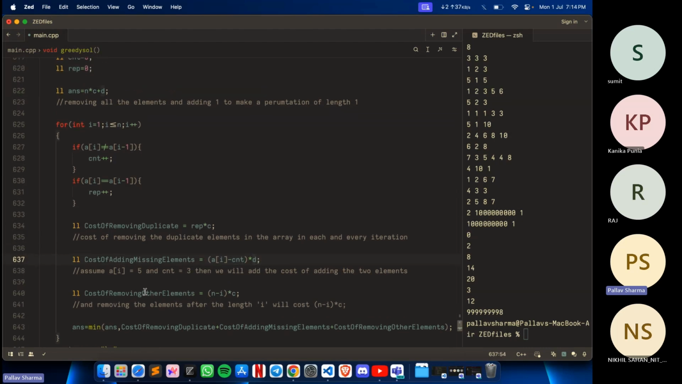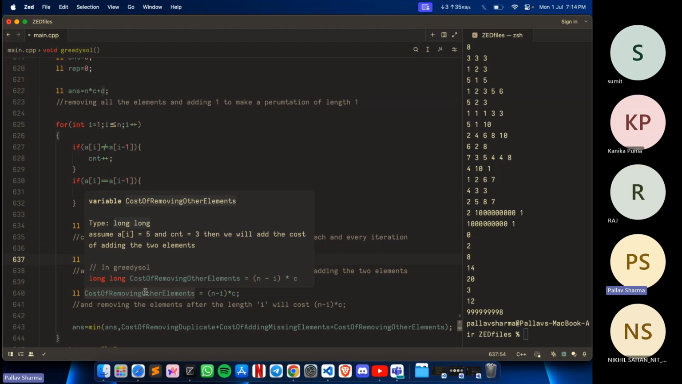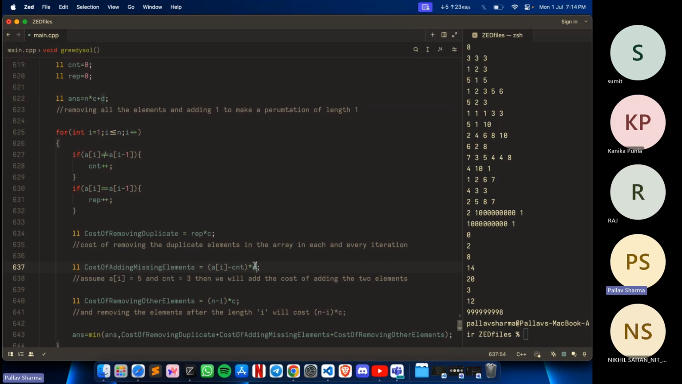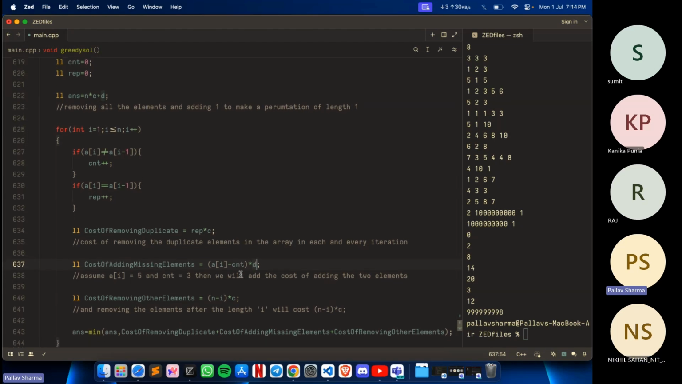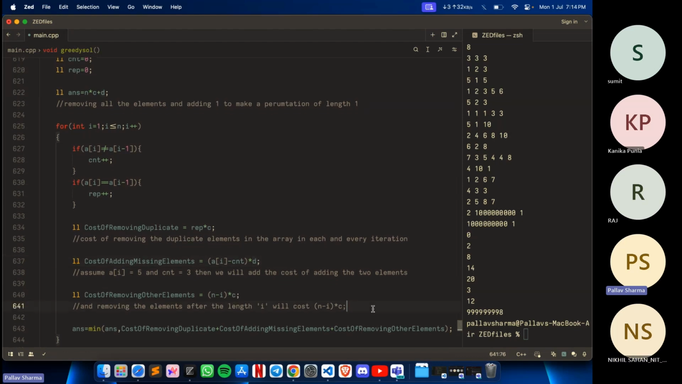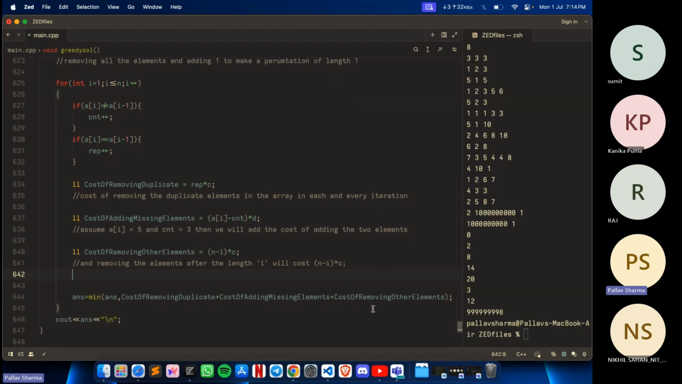Then after this, the cost of removing other elements ahead of that. For example, I am considering 5 till here, and if after 5 there are two more numbers, 7 and 8, so till that place I am not required to calculate it. So I will remove the values ahead of it, which will be n minus i. i is the cnt, this is also i. So n minus i times c will be the value which I will get after removing the extra values which are ahead of it.